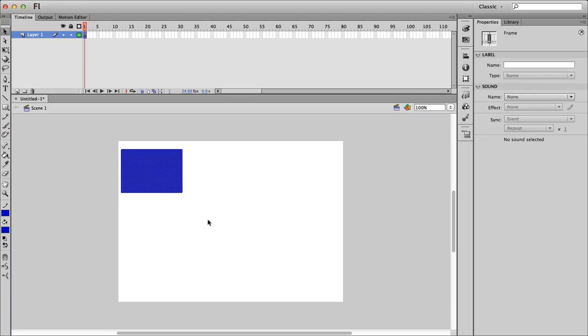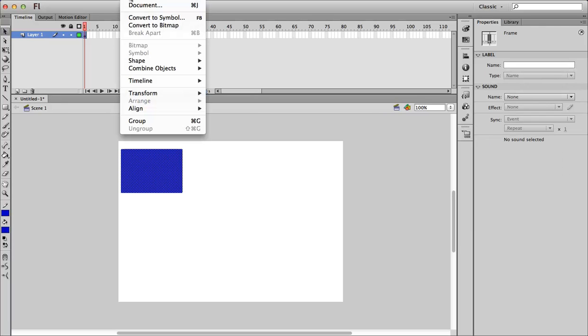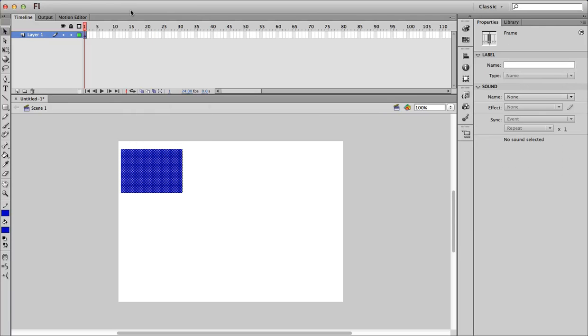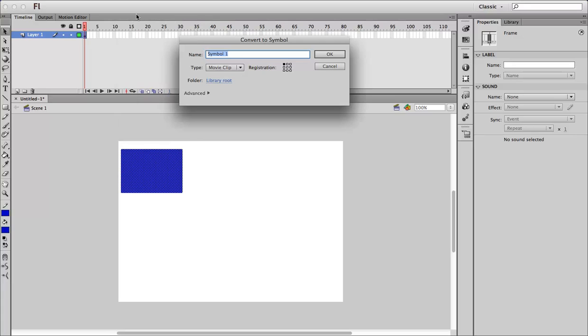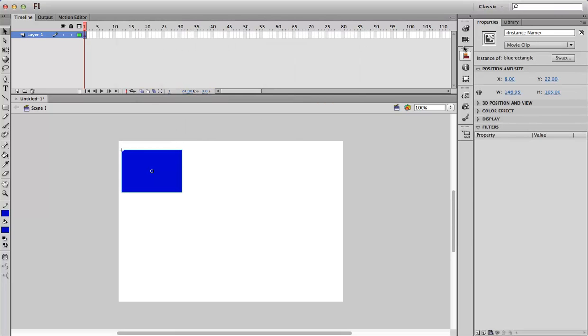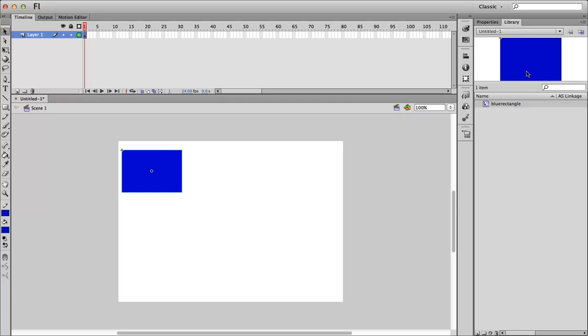Let's select the entire object and we can convert this to a symbol. You can do this simply by pressing F8 as a shortcut, or alternatively Modify, Convert to Symbol. We'll give it a name, in this case blue rectangle, and you should see over here that that will now appear in the library.